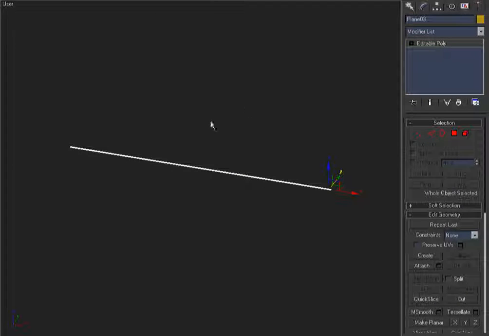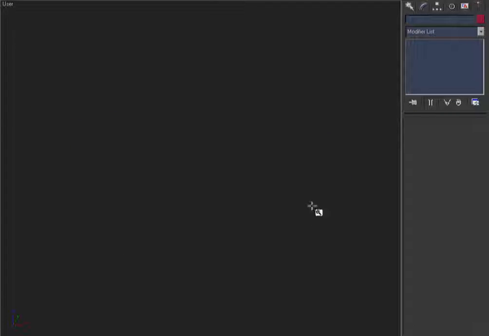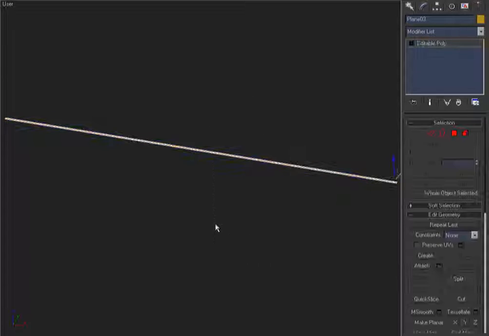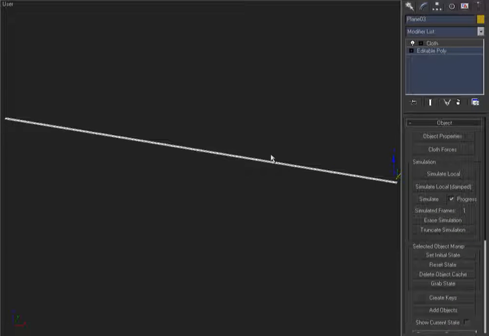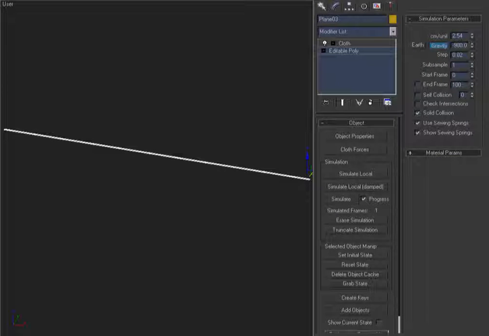So right now we've got this object right here. And what we're going to do is I'm going to take you through applying cloth effects to it. So go ahead and put the cloth effects modifier. And then we'll go to object properties.